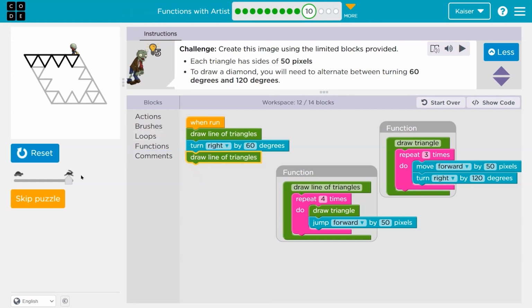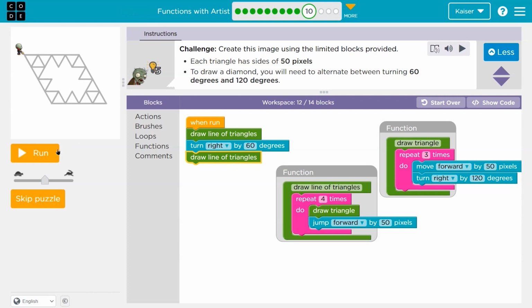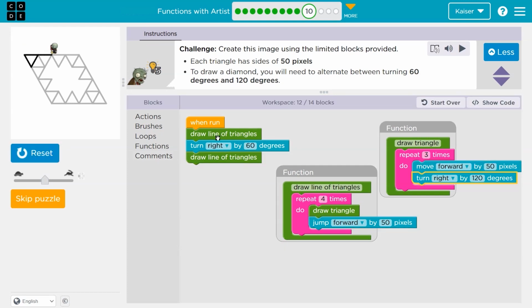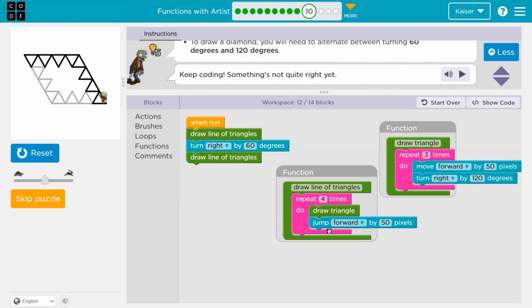What does this do? When I hit run, slow it down a bit. When I hit run, it says, okay, I got to draw a line of triangles. Smack. What does that do? Oh, I got to repeat 4 times. Draw a triangle. Oh, smack. Draw 3 sides. Once it draws the 3 sides, it goes back to here, drops below. I jump forward 50, hits the bottom, zoop, draw another. Boop. So it draws 4 triangles. After drawing all 4 of these, hits the bottom of this, goes back, I turn 60 degrees, and I then draw another line of triangles.